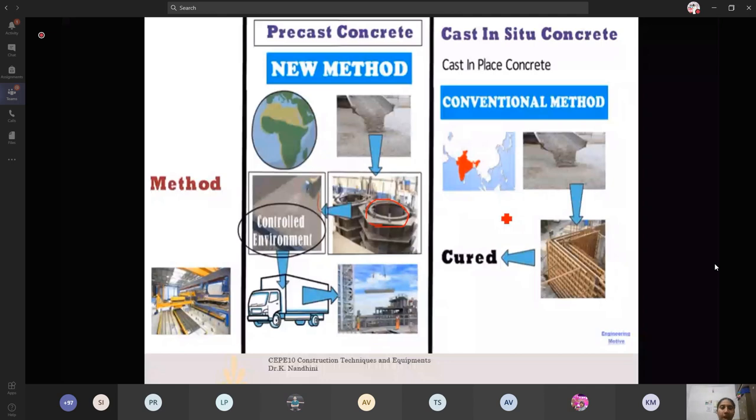The molds are fixed, you are concreting, and this concreting is done in a controlled environment in the factory atmosphere. The temperature is kept constant, and it is not exposed to the atmosphere like in open conditions. So the quality will be good and the workability is not going to be affected. Once the structure is done, you are going to transport it to the work site and finally erect it.